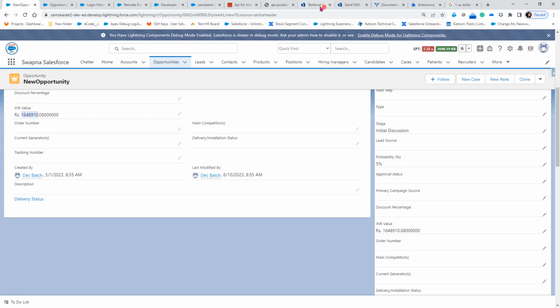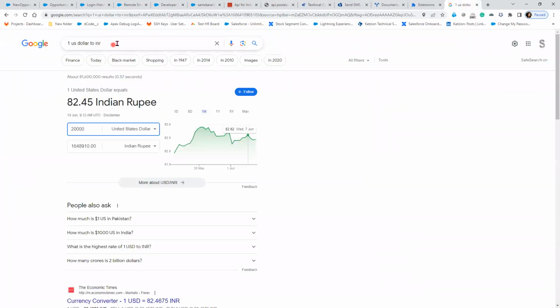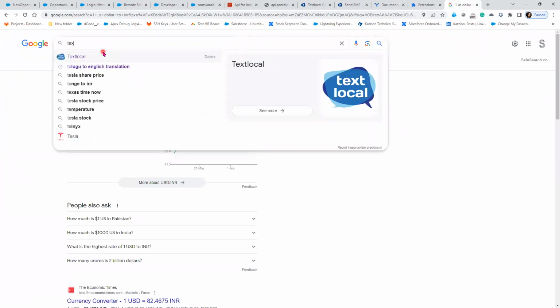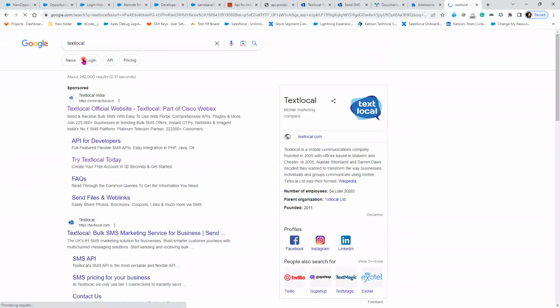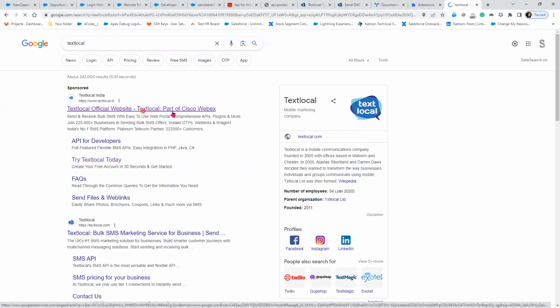Now let me give you the homework. We have another website called Textlocal. Basically you have to send a message to the mobile. That means you need to call this API. If you search Textlocal in Google, it will give you the information. The first one is the Textlocal official website.